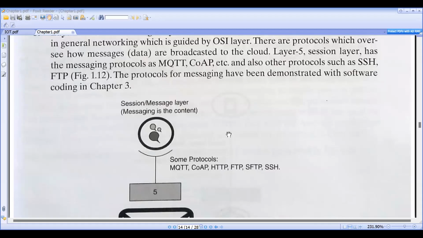M means message, Q means queue, T means telemetry, transport. In the last class, I told you MQTT while we were talking about the syllabus. Message queuing telemetry transport. And here are some of the protocols which can be used for the data to be broadcast to the computer cloud. That is the MQTT.